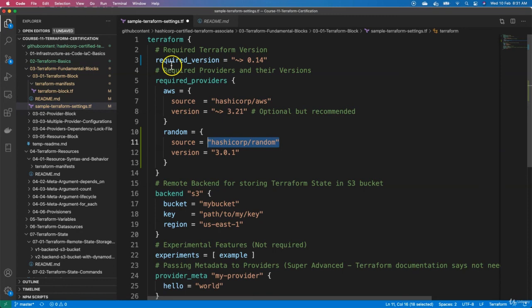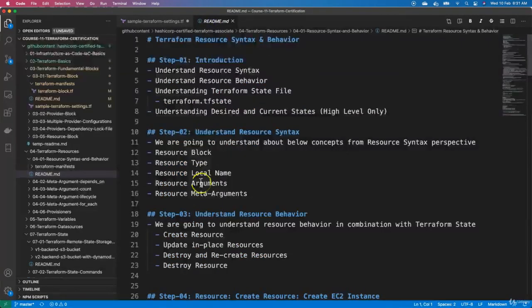So that's about the Terraform block at a very high level. We'll see it step by step in a detailed way in our next steps.